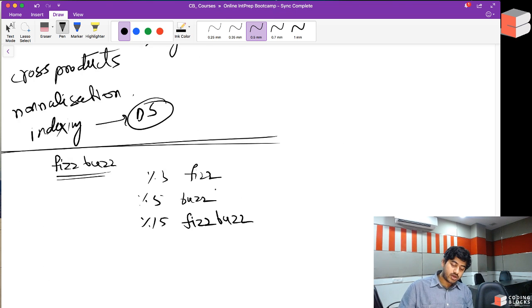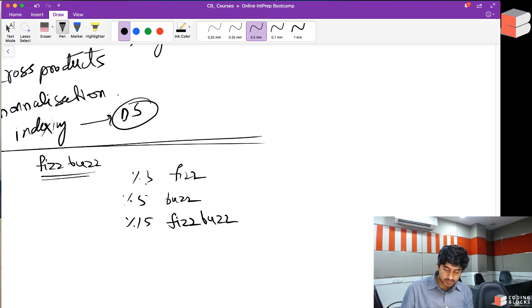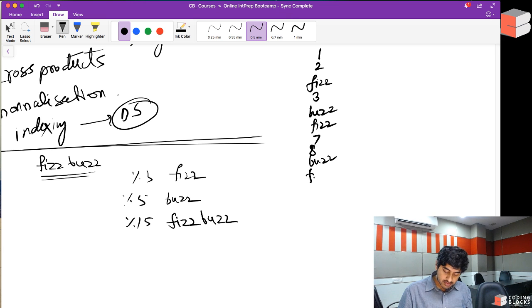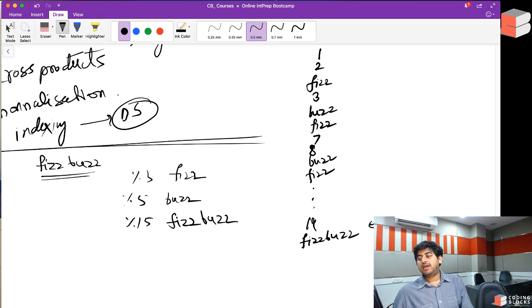So the list would look a bit like this. There'd be 1, 2, then fizz, then 4, then buzz, then fizz, because 6 is divisible by 3, then 7, 8, fizz, buzz, and so on. After 14, we will have Fizzbuzz, because this number is 15, which is divisible by 15, right? So we have to print a list like this, and it's a very easy question.